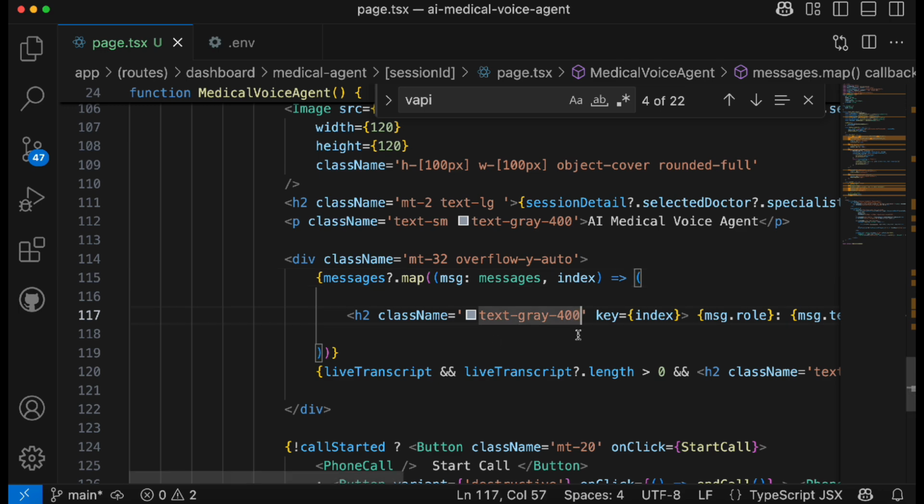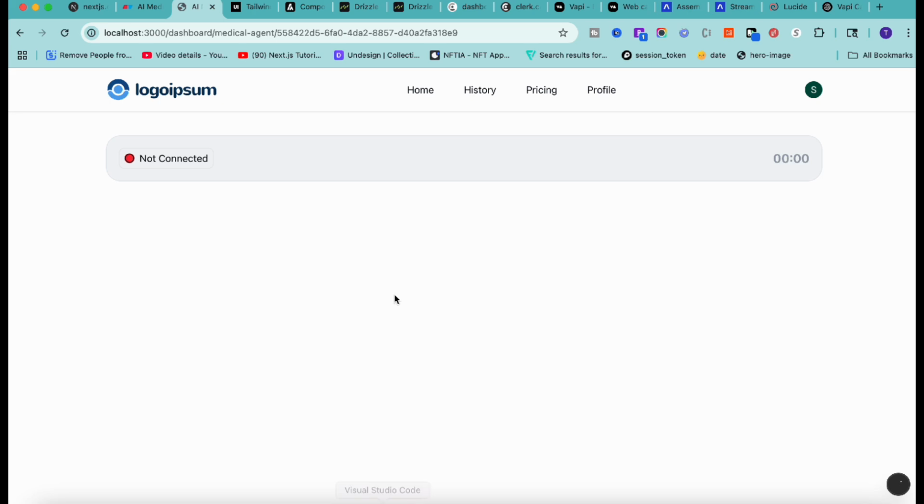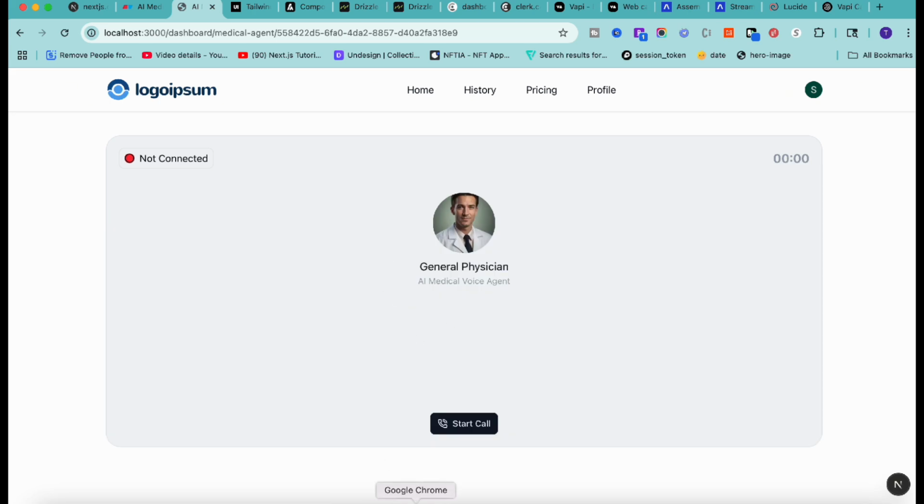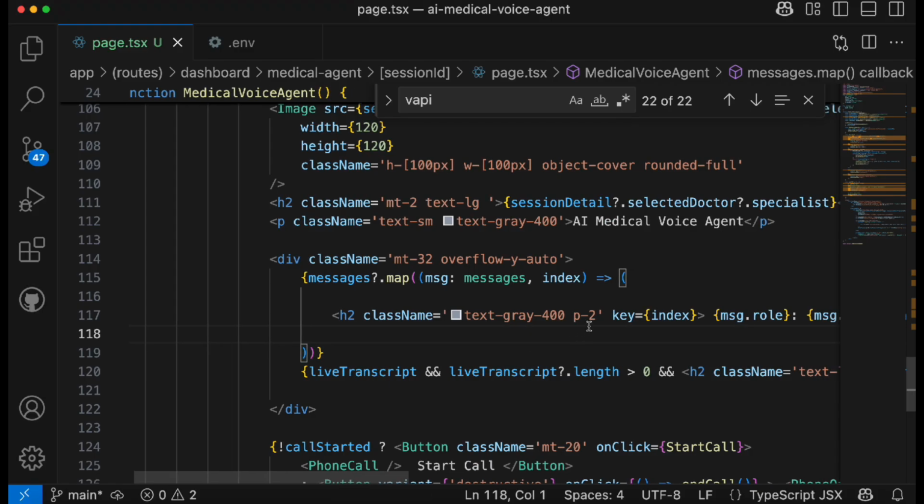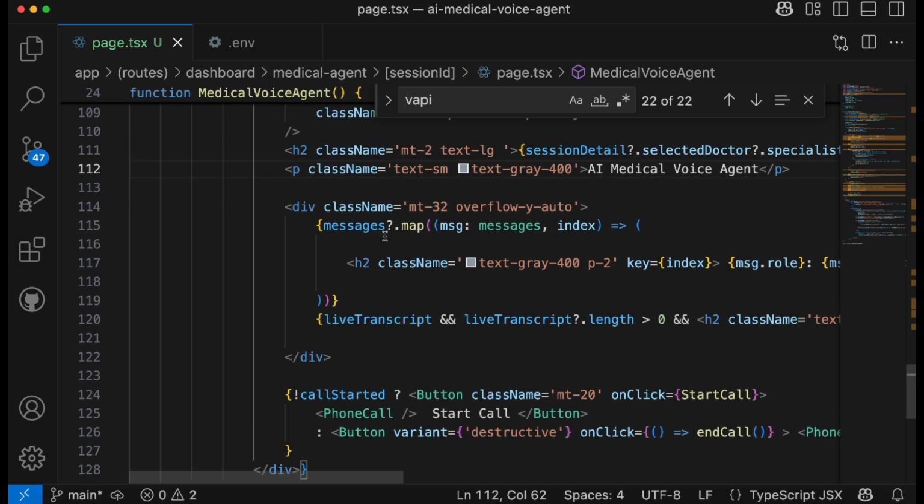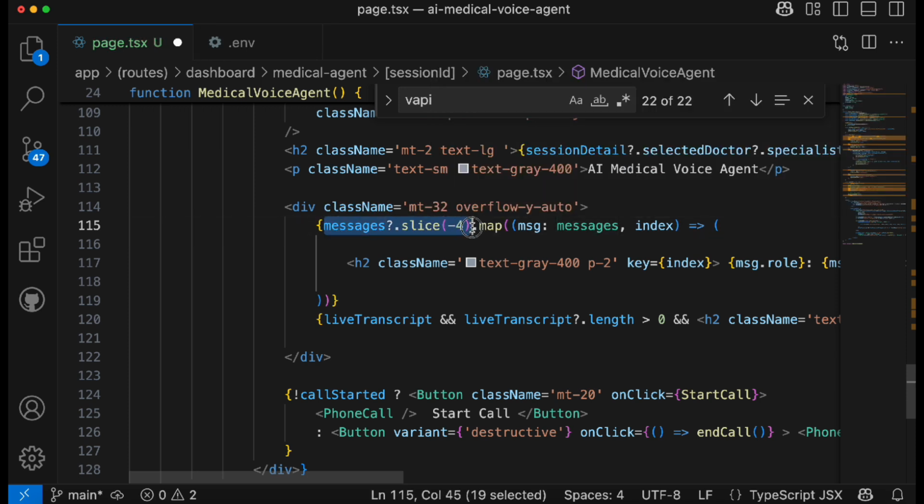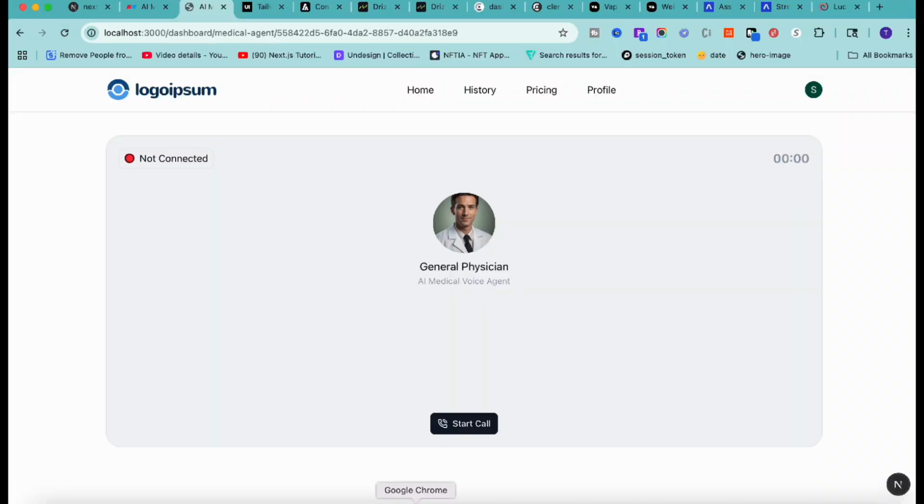But before that, here I'm going to add some padding, so it will show more in a decent way. Now another important point: we only wanted to show the last 3 to 4 messages and not all the messages. Obviously we want to keep everything inside the messages, but while displaying we want to show only a few. So we'll just slice this and say -4, so the last 4 messages from the messages. And if I save this, let's test this out.